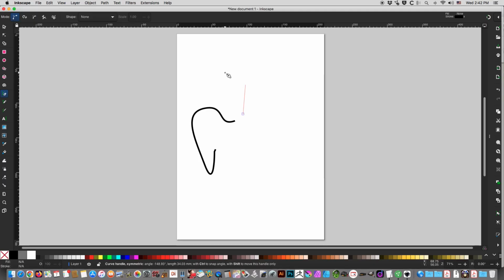Okay, so you're just cruising along using the pen tool, creating your little shape, and you realize you just made a boo-boo. Might be a big boo-boo, might be a little boo-boo, but either way you need to adjust this curve. Well, in this upcoming video I'm going to teach you how to adjust curves using Inkscape's node tool.